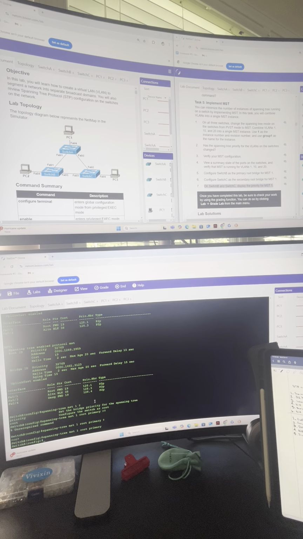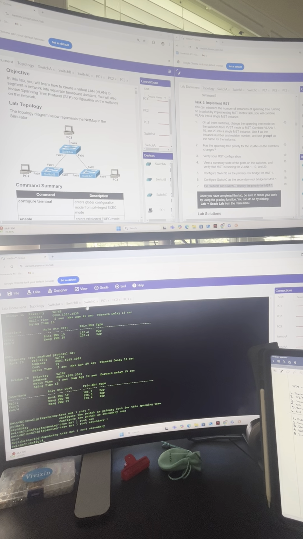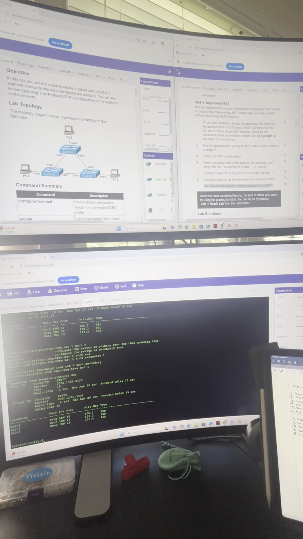So let's go to switch B. Let's do a do show spanning tree for MST 1. Let's do the same thing over here. Switch C. Let's do a do show spanning tree for MST 1.